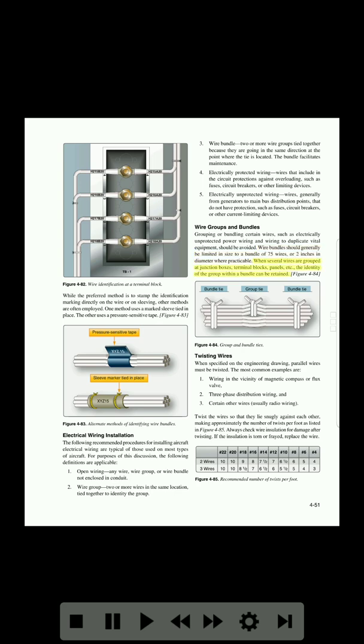When several wires are grouped at junction boxes, terminal blocks, panels, etc., the identity of the group within a bundle can be retained. Figure 4-84. Bundle tie, group tie, bundle tie. Figure 4-84. Group and bundle ties.